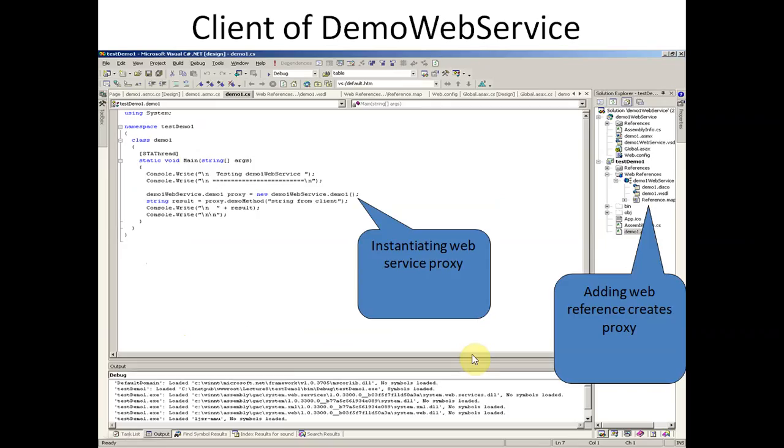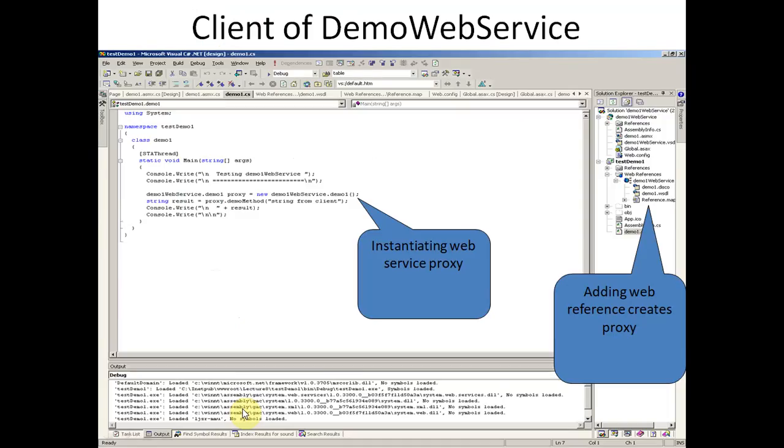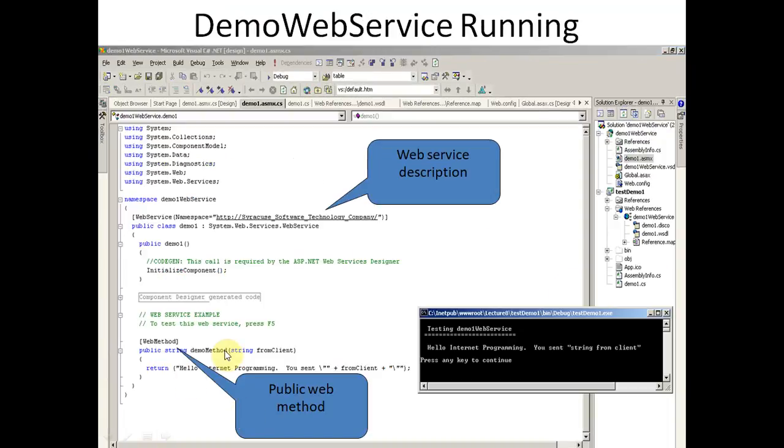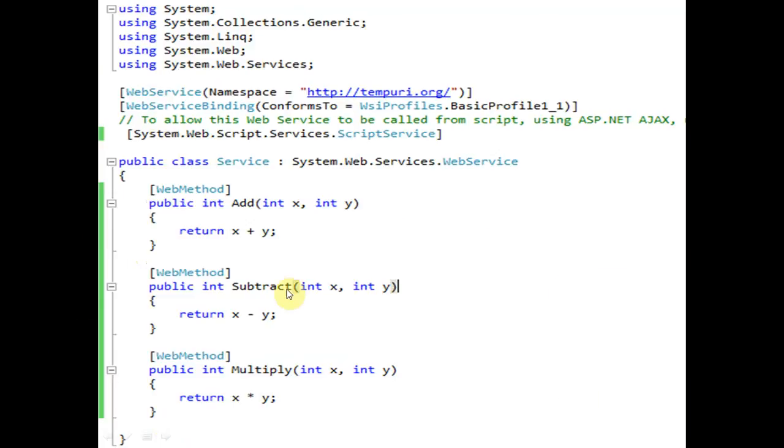But we have to see, suppose this is another example. We have removed the constructor as well as the predefined method, the demo method. You can see here the predefined method, demo method. So we have removed the demo1 constructor as well as the method, and we have replaced it with our own functions. Suppose we are creating this calculator, so we have mentioned here an add function, a subtract function, and a multiply function.